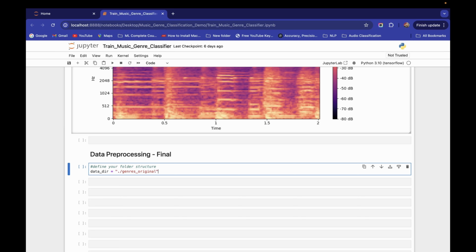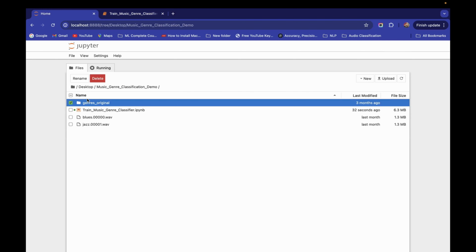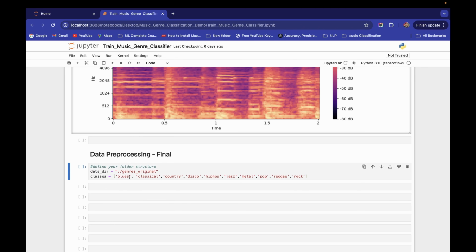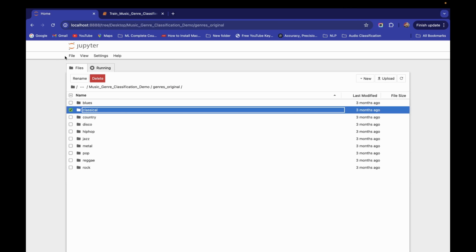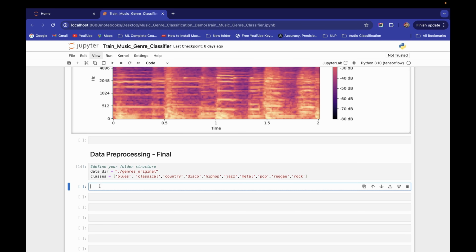That's why I am defining this, and then I will define my classes. I have to define all the classes. The first class is blues. Classes are basically the folder names. These folder names we have to define. The same text you have to pass, whatever is present here. We will define all the classes like this, the same text we will pass here. So we have successfully defined our data directory and classes. Now we are ready to construct our function.